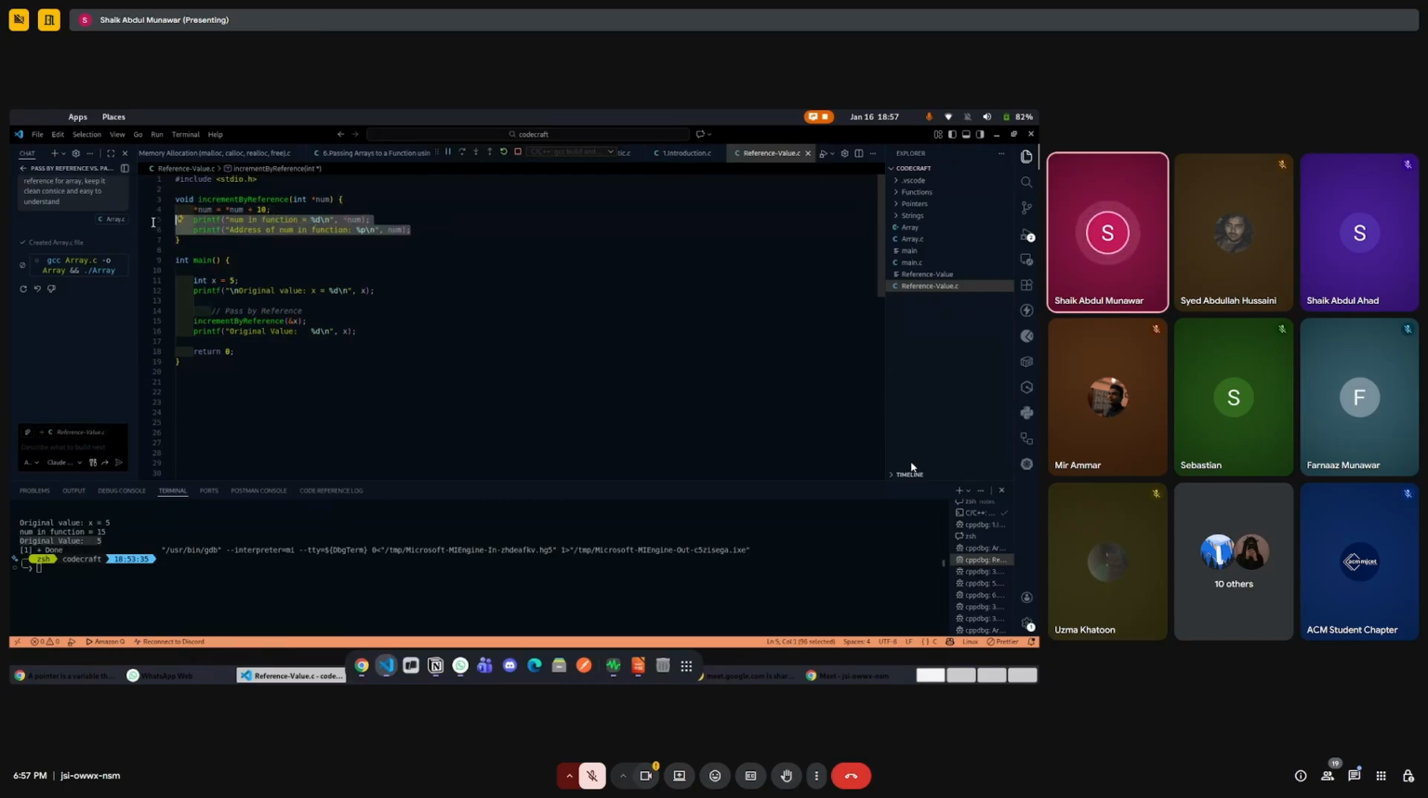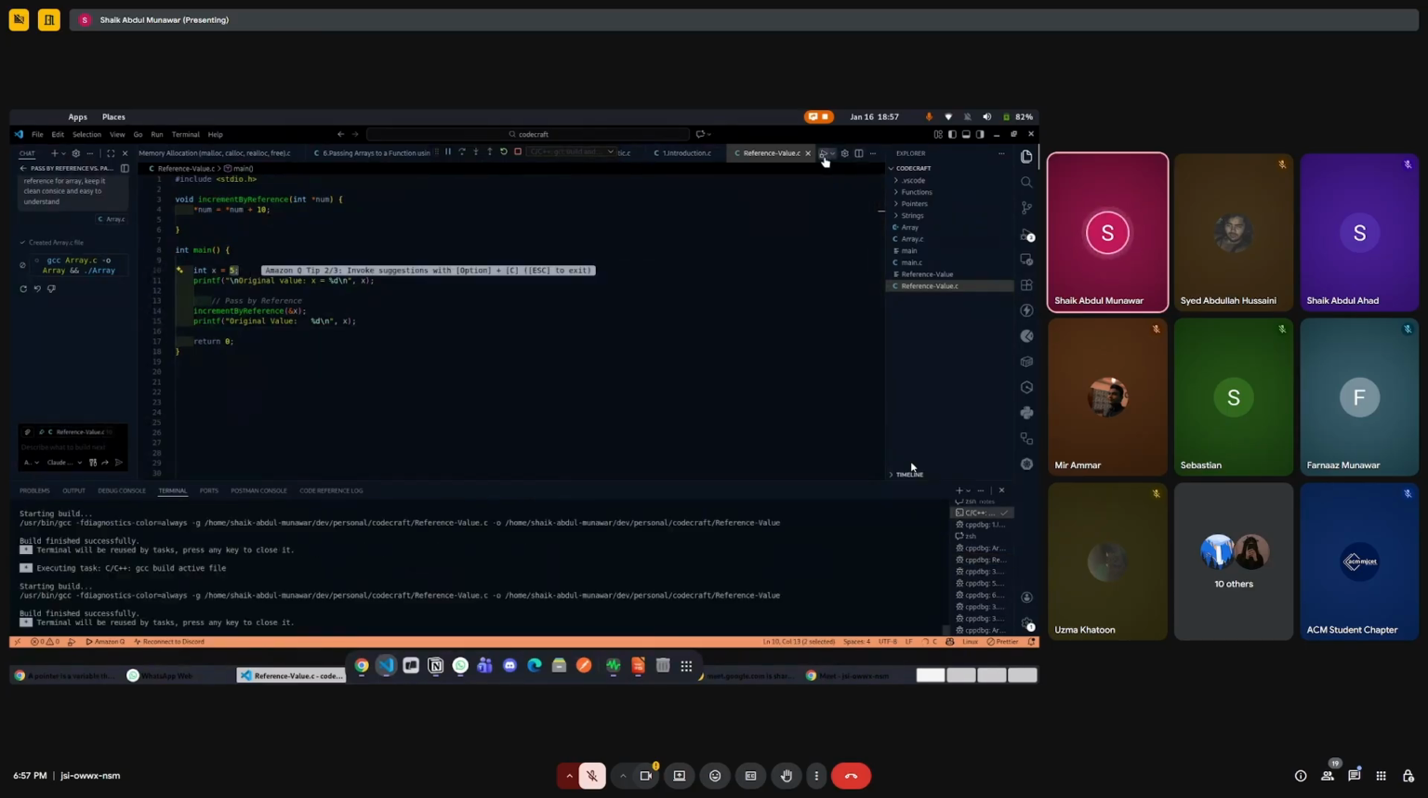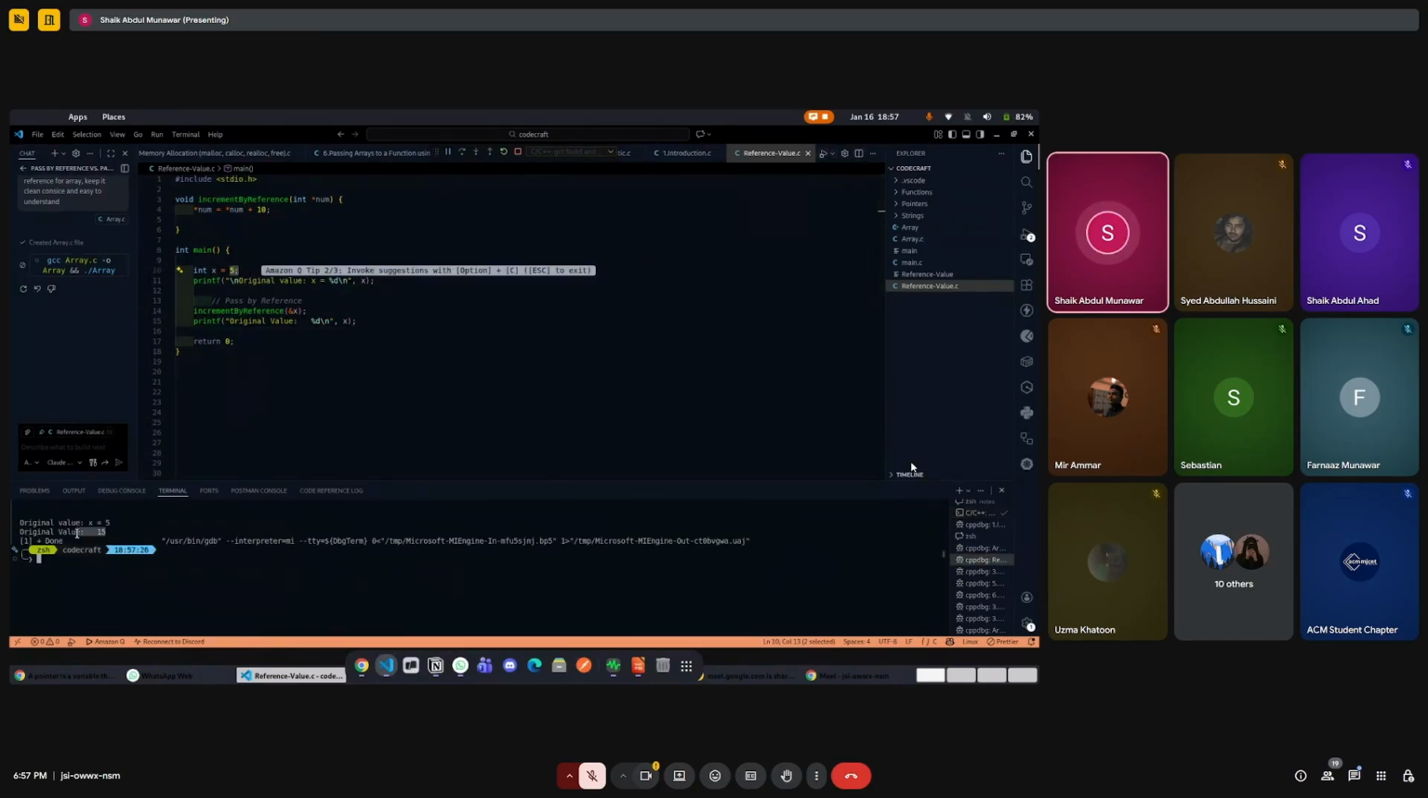So when I print here the original value, this value will be changed to 15. This won't be 5 anymore because the function actually changed the original value. As you can see, the original value was 5 before. Now, after passing the address to the function, it incremented it by 10. Because the original variable was changed, the x variable was incremented by 10 and is 15 now.